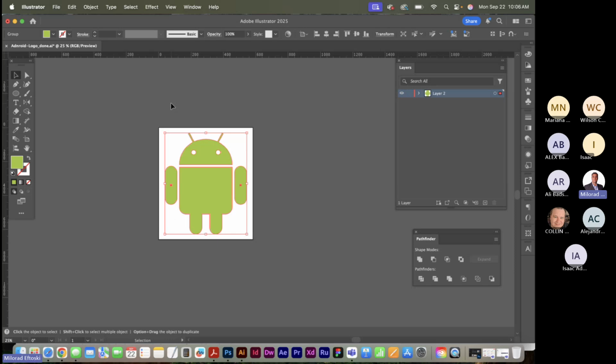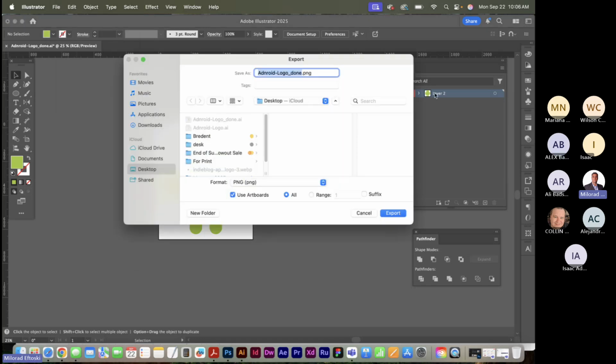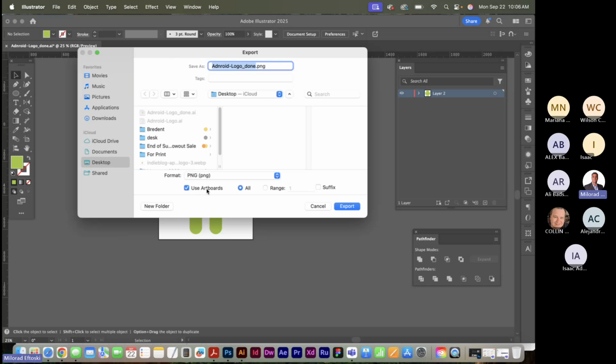So what happens is when you save this and apply it on some kind of a placement, website, social media, it's going to look perfectly all the way around with even distribution. So for that, I'm going to save it as a PNG format, export as. Sorry, first PNG, because that's what people like to post on social and stuff. And I'm going to go ahead and do PNG format, use artboards, basically leave the defaults alone.